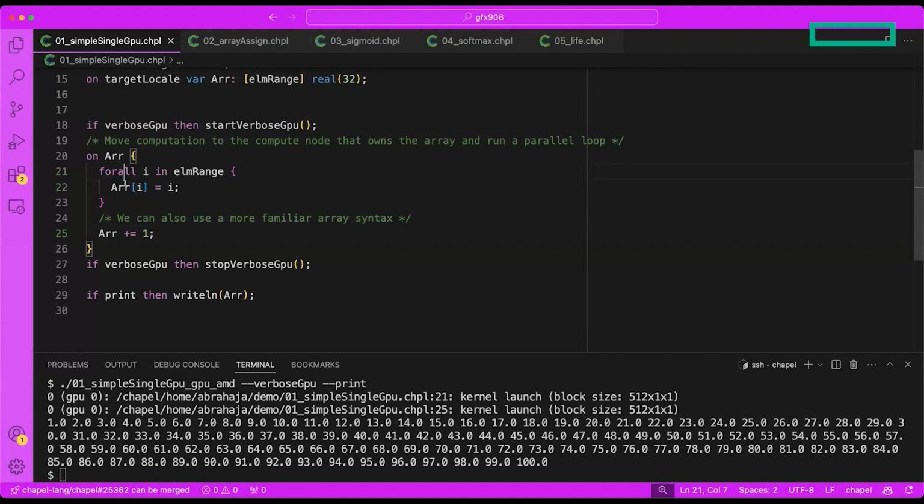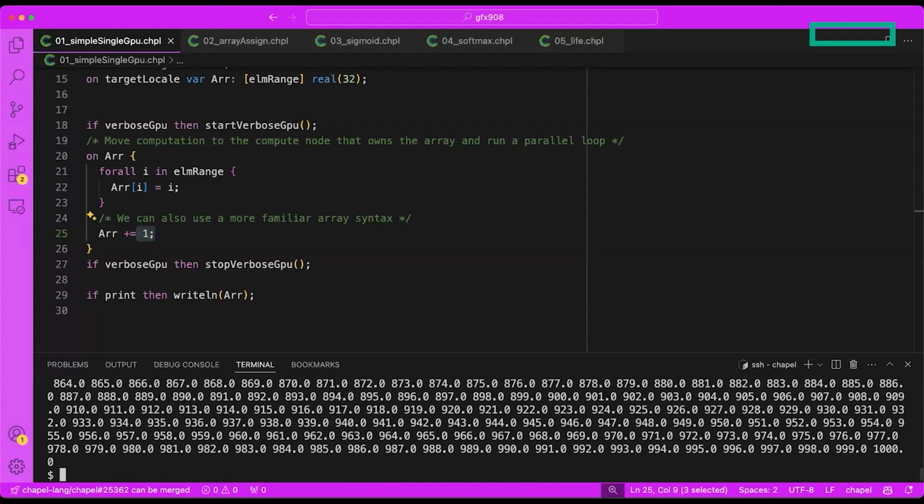So this program has 2 kernel launches, and then of course we can dump out all of our values. It's not very interesting because we're just initializing and incrementing. And of course, we can adjust the size of this problem and print lots more numbers.